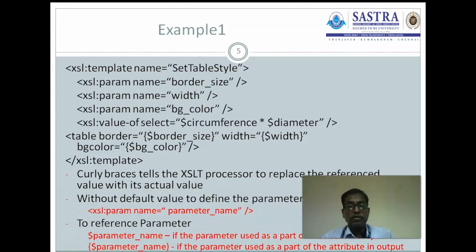See the example given in this slide. In xsl:value-of, we are referring to $circumference and $diameter, because those two variables are used in the XSLT, so we are using only $. See, table border equal to, this will be used in the output. Table border equal to border size and width, because we are using braces here. This particular table tag is available in the output, it is a part of the output, so we need to use braces and $.